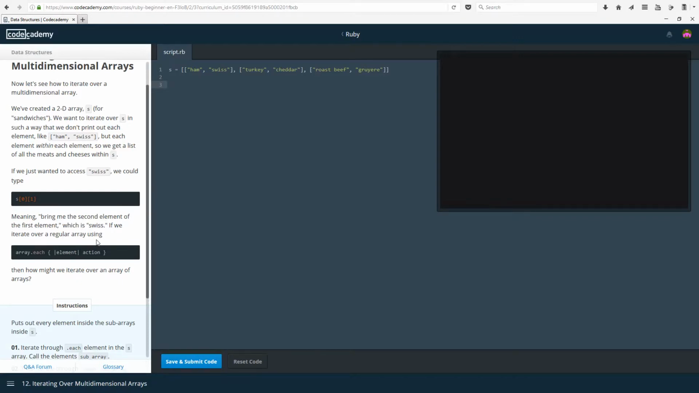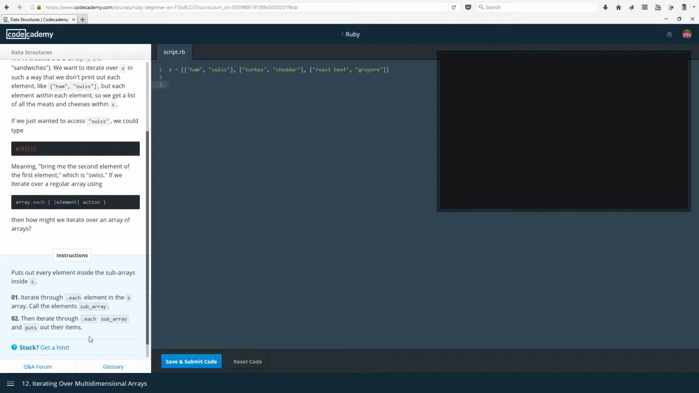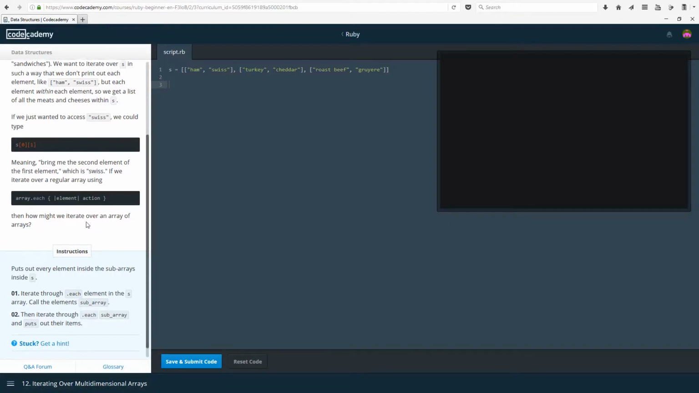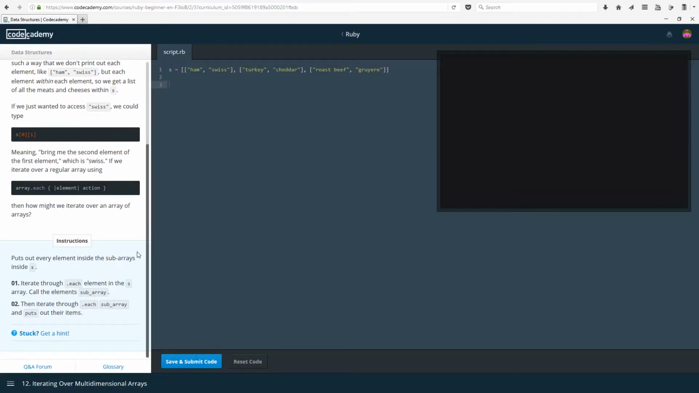If we iterate over a regular array using array.each, like we did in the previous lesson, then how might we iterate over an array of arrays? Okay, so let's see what the instructions say. If you know the answer, then that's good. So our instructions are: puts out every element inside the subarrays inside S, so separately, without the square brackets. Iterate through each element in the S array. Call the elements subarray. So the first S.each. I will be using curly braces in this case because I already showed that you can use do end. So we want a pipe and we want to call it subarray. Good. Then iterate through each subarray and puts out their items.